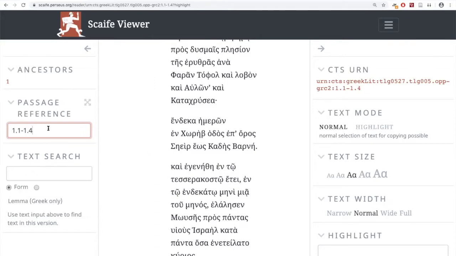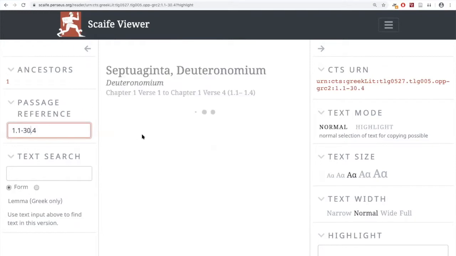In other words, you can make the text display as much as you want, and then if you do that, say you wanted to get a copy of the text up to chapter 30, verse 4. Now, once it's finished doing its dots and stuff, I'm not sure how many chapters there are in Deuteronomy. 34. So we're in safe territory here.